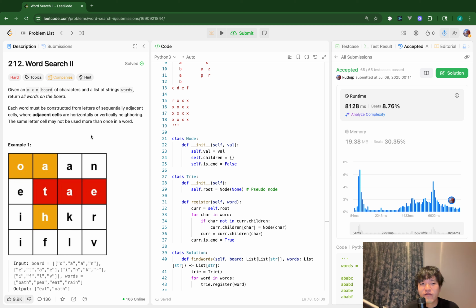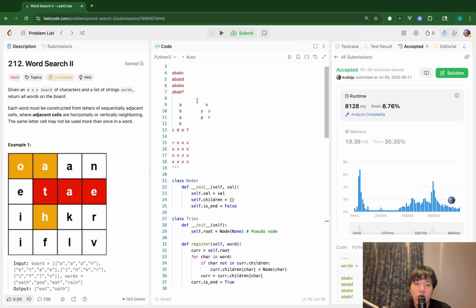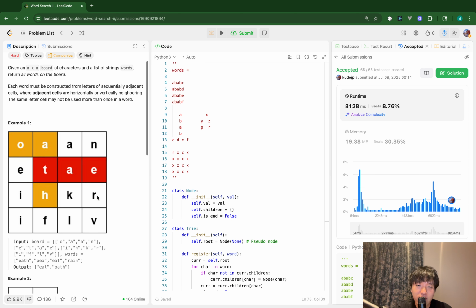And yesterday I solved this question with first three with recursion with backtracking, which ended with time limit exceeded. And I tried to solve this question with dynamic programming, which is recursion plus memorization, but it ended up with memory limit exceeded. So in today's video, I used the optimized approach. The optimized approach is to use the trie for the search words.